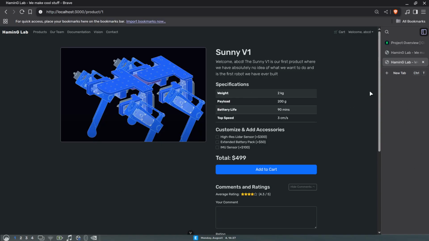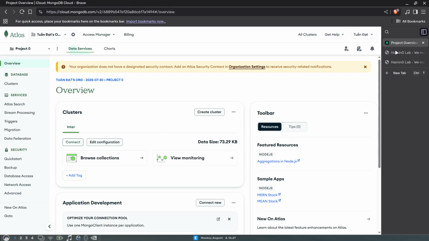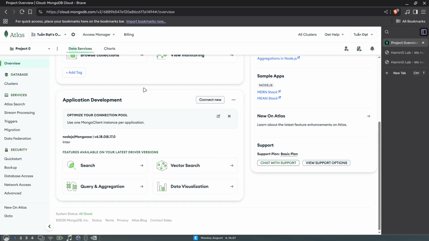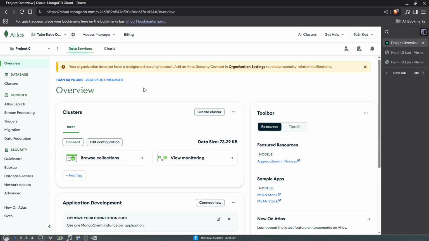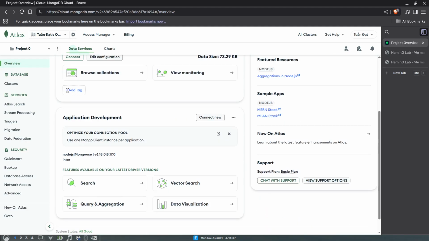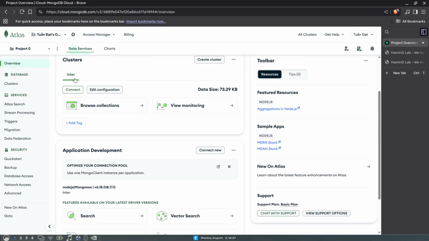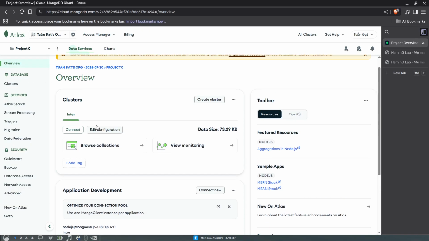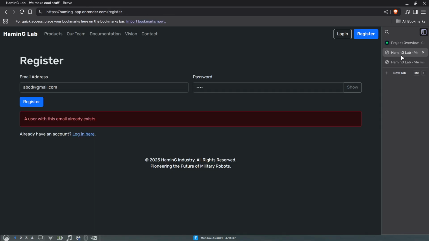And I think that's basically it. I also implemented a database on MongoDB Atlas. Let's check. Okay, I think that's basically it.